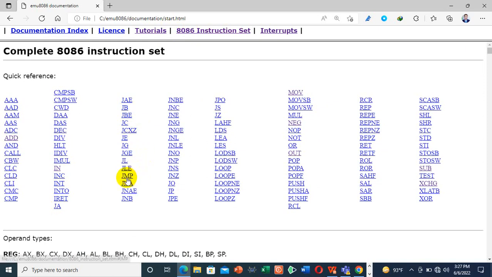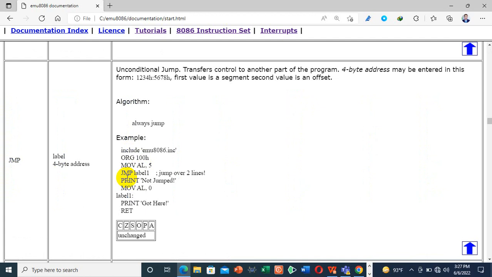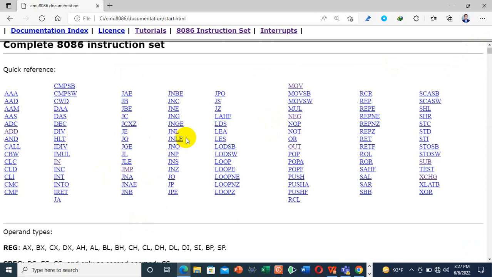JMP is the basic one. Jump is the basic one. Okay, so it is an unconditional jump. Transfer control to another part of the program. Okay, this is the instruction format. Jump, you give the 4-byte address or label. Okay, and this is an example. It does not affect any flag. So there are different types of jump instruction. If you're interested, just check it over here.